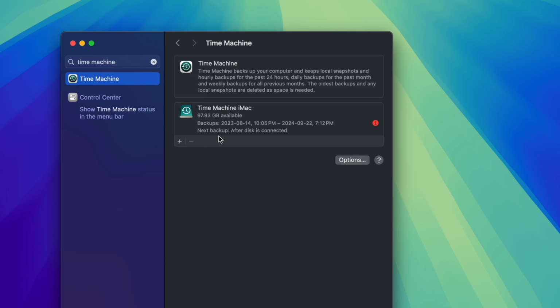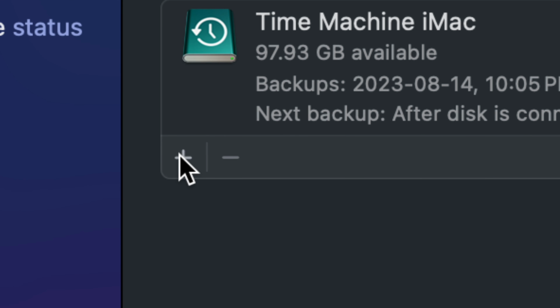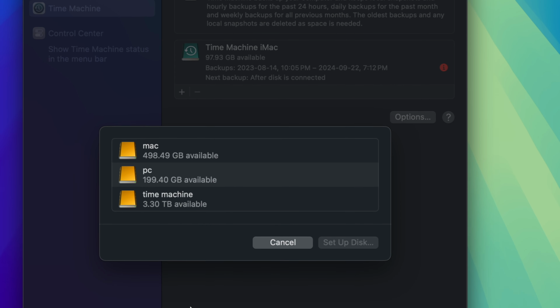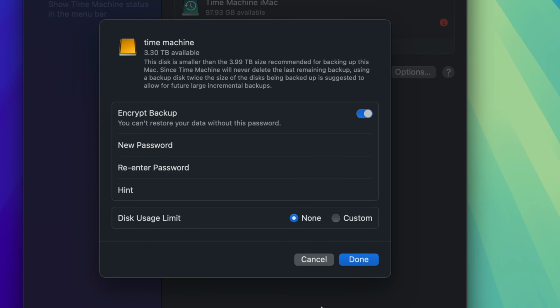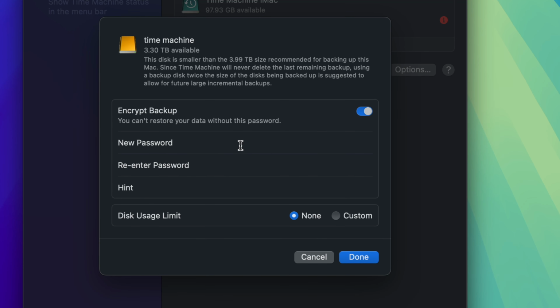So what you want to do is just tap on the plus sign. You're going to see this. Well, we named this one Time Machine. That's exactly because we want to format this just to work like Time Machine. We're going to set up disk. And right here, you can enter a password. Obviously, you have to re-enter the password, type in a hint if you want, and then it's going to tell you this, disk usage limit.